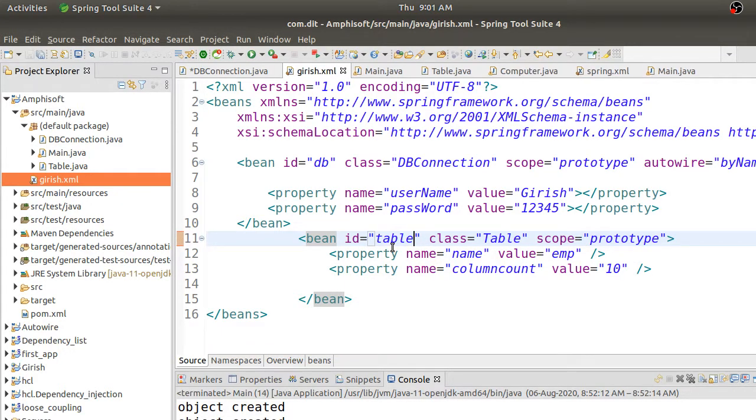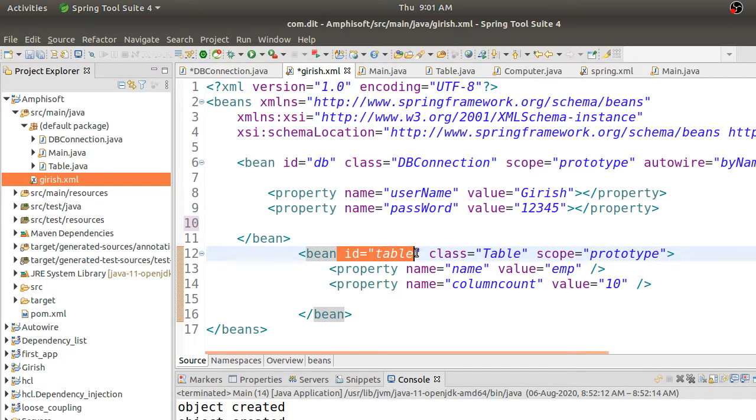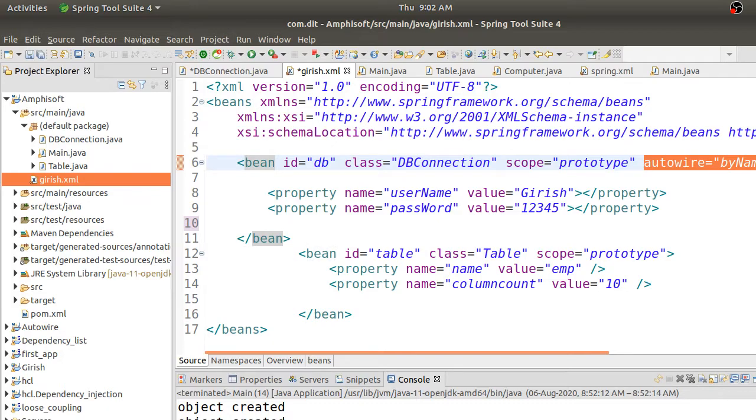Now what did I just do is, I did not write the property here. Can you see? I just removed this property. Even though I removed this property, I have written a bean ID as table, and I have written auto wire by name. Means what? I am auto wiring this dependency to this class. If there are any object type of dependencies present in this DB connection class, it will auto wire it.